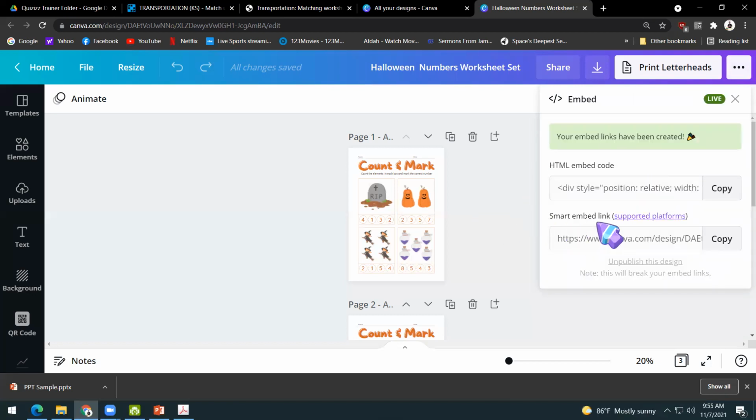Once you have that, you will have two options: the top HTML embed code and the bottom smart embed link. Now, copy the smart embed link. Only this one, the bottom one. Click on copy.